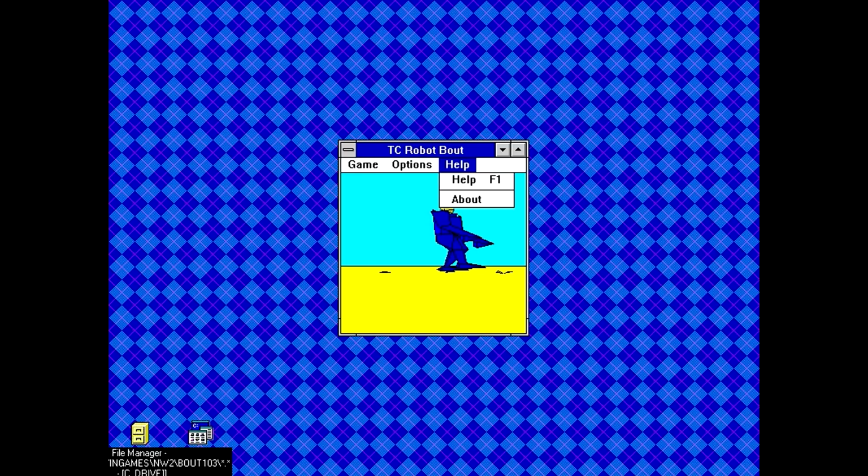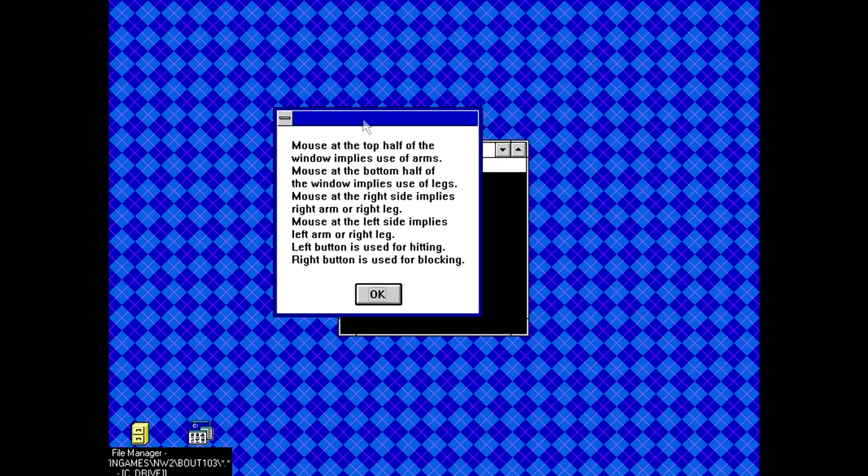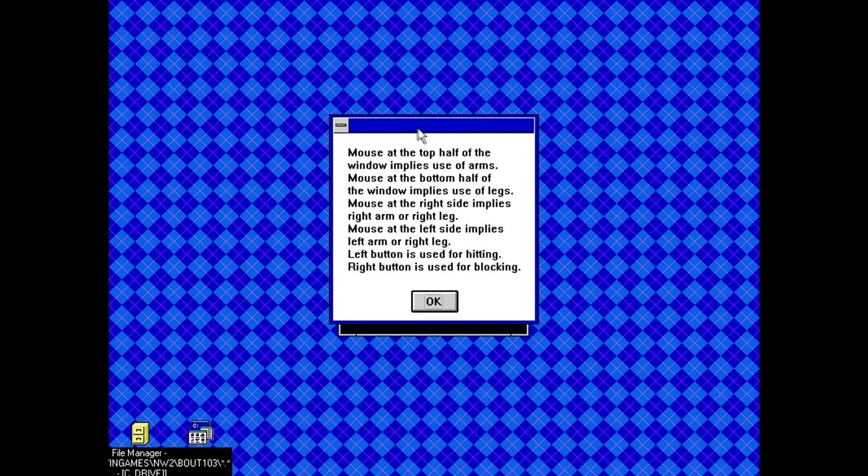I tried bringing up the help, but the help doesn't seem to be working. I have a funny feeling there's supposed to be a help file and it wasn't included. So, I don't have any idea how I'm supposed to control this game. Oh wait, it's telling me right now. Interesting. So, mouse at the top half of the window implies use of arms. Mouse at the bottom half implies use of legs. Mouse at the right side implies right arm or right leg. Mouse at the left side implies left arm or left leg.